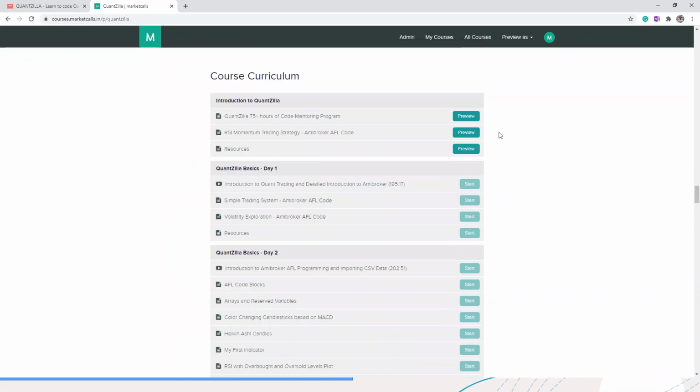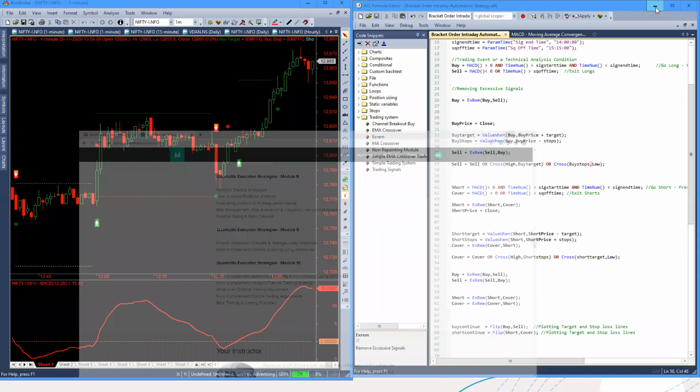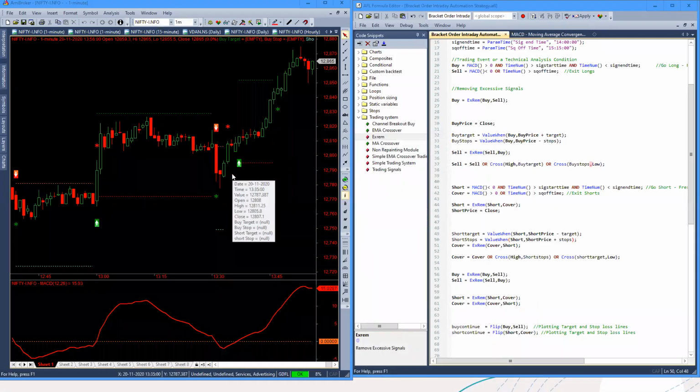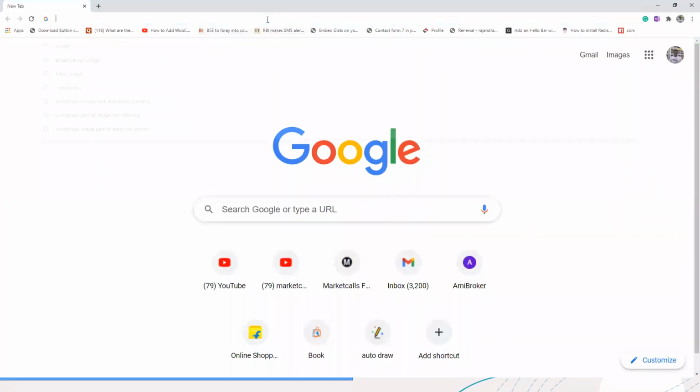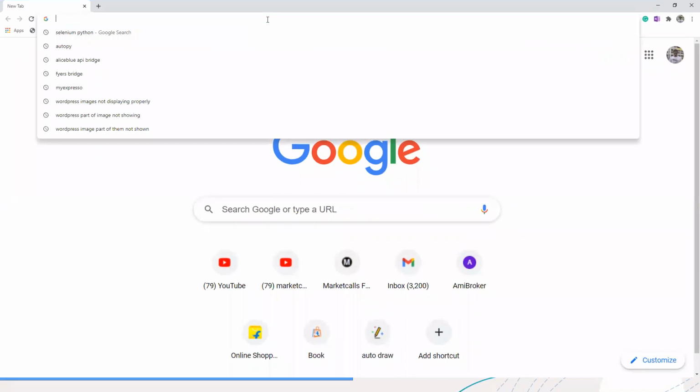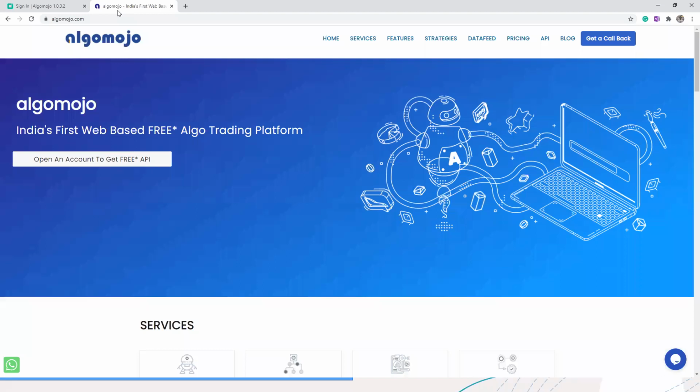All right. So now let's see how to automate this. In order to automate, you need to have some sort of a bridge to your broker. That is where Algomojo comes into the picture. If you want to automate, you have to connect with a bridge. In my case, I'm going to bring in a web-based bridge here, tj.algomojo.com. Algomojo is a web-based, free execution platform, through which you can send orders to multiple brokers.